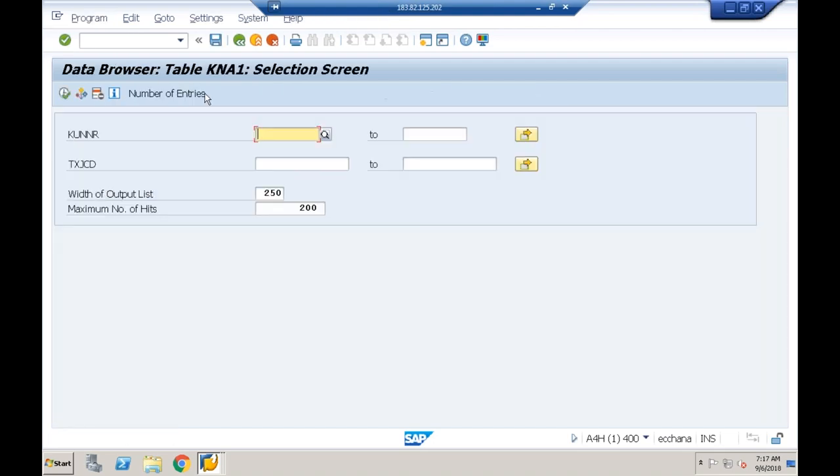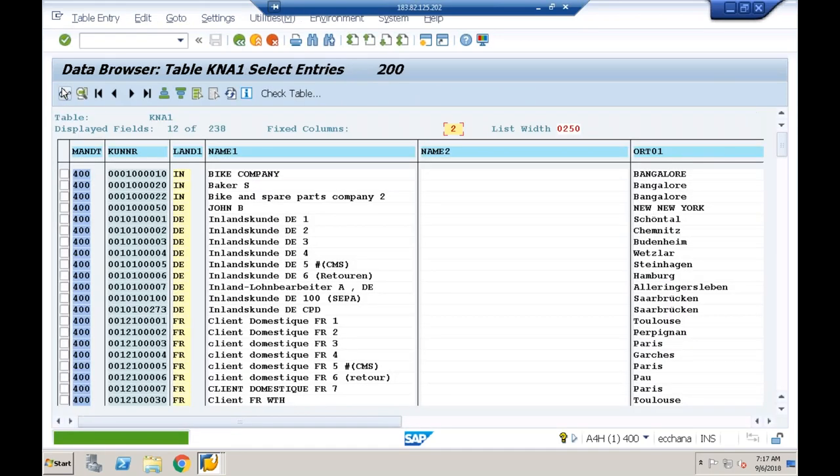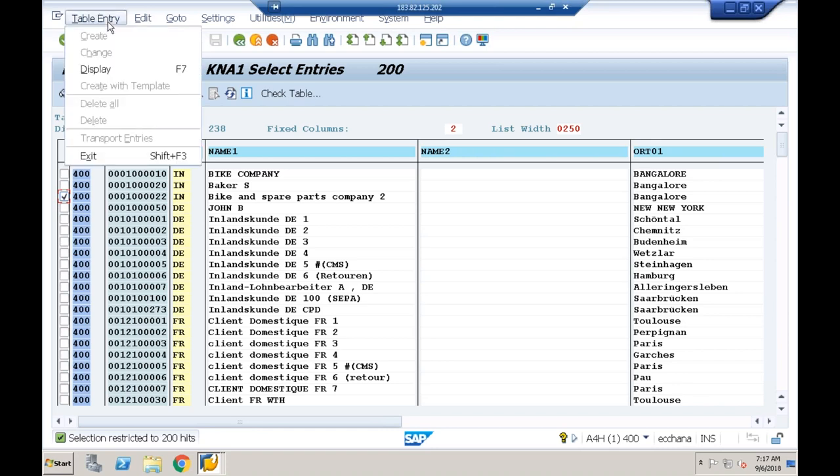I want to see the first 200 records, so I'll just execute this. I'll be able to see the records. Now here, I'll select this record and choose Table Entry.